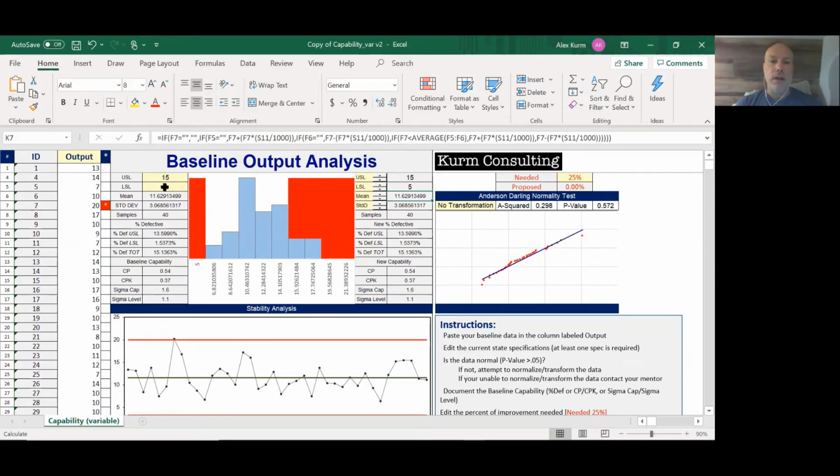So you can see that if my upper spec limit is 15, well, 15 is right here where the red starts, and anything above 15 is out of spec. So visually, it's showing you how much of your distribution is out of spec on the right side of your distribution. If the lower spec limit is 5, again, it's showing you how much of the distribution is out of spec to the left, and everything in the middle is in spec.